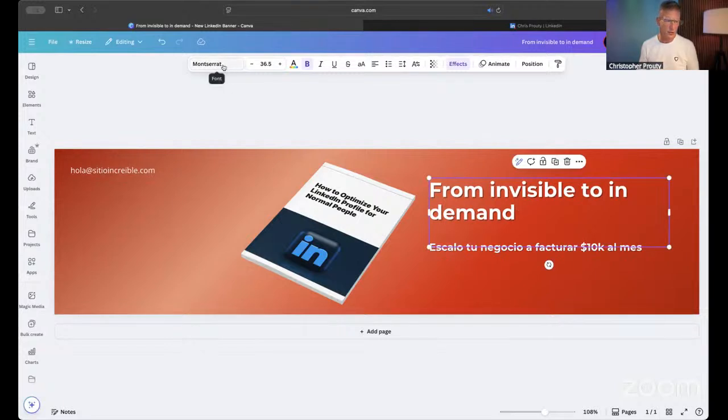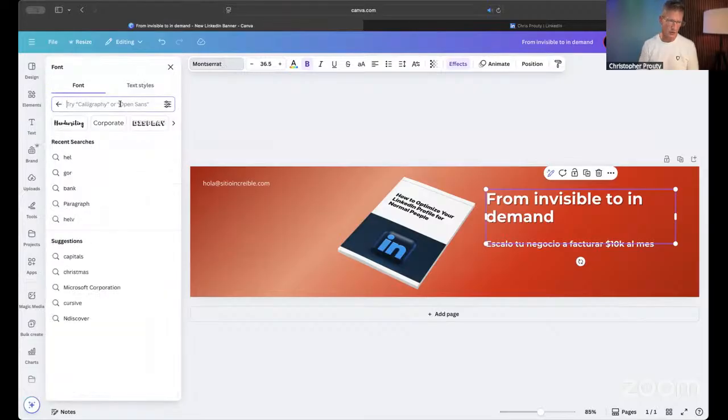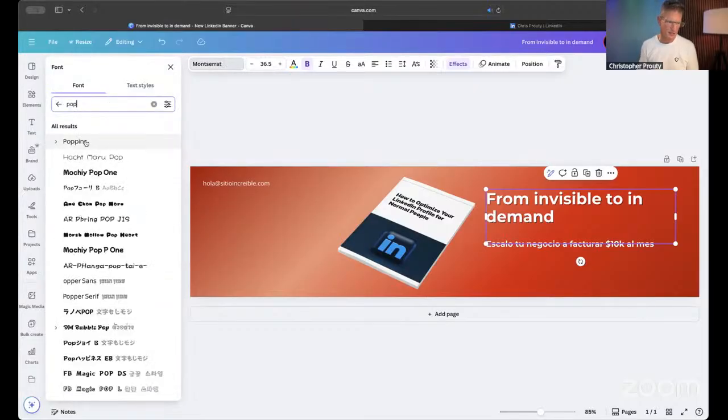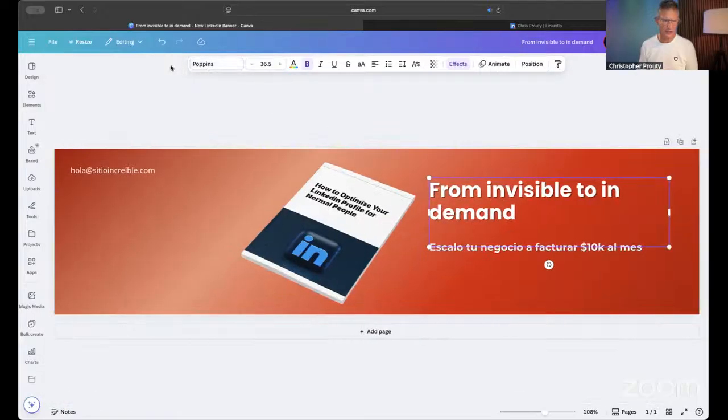The font that I use on my website is Poppins. So I'm going to choose that font here as well so that we have that consistency. And so that's loading. So that just changed it to Poppins. So now I can close this. And so now I want to do some things that make this look good.